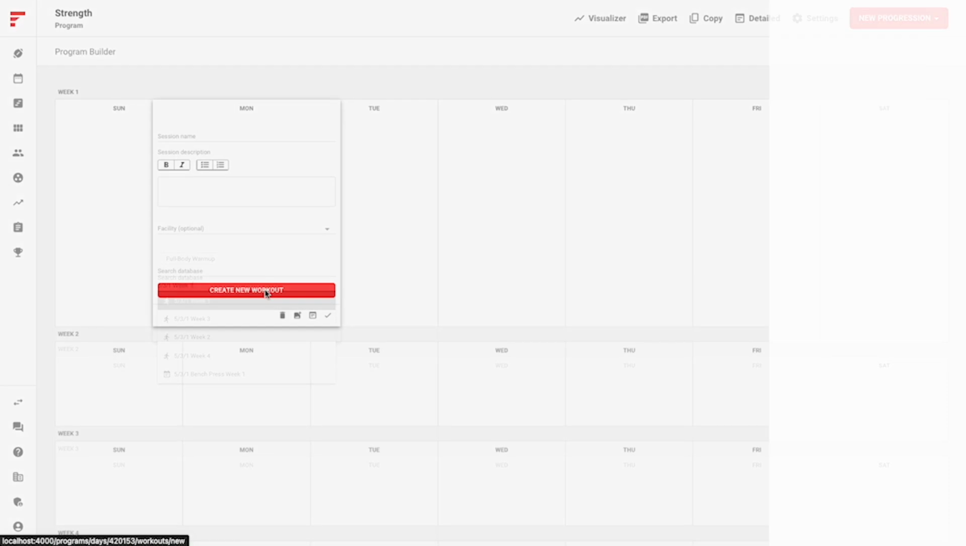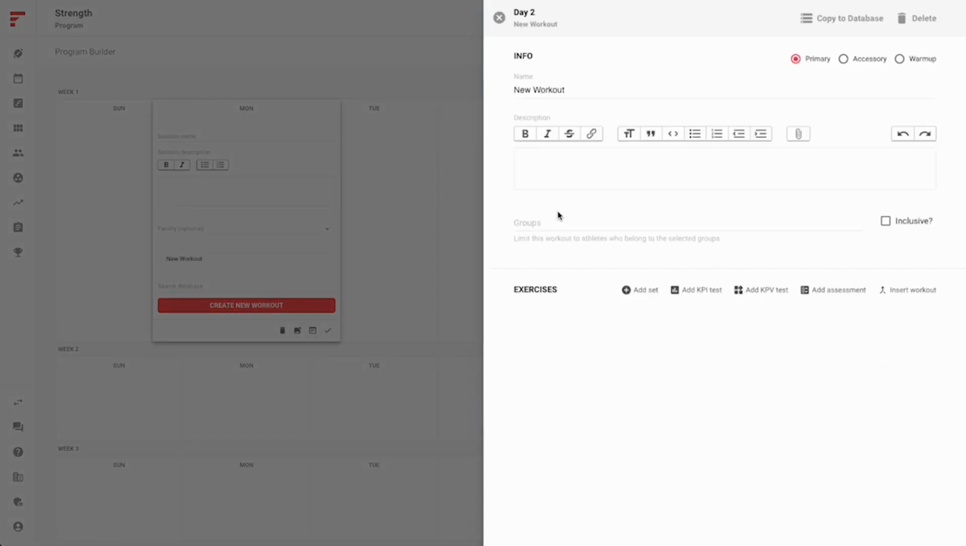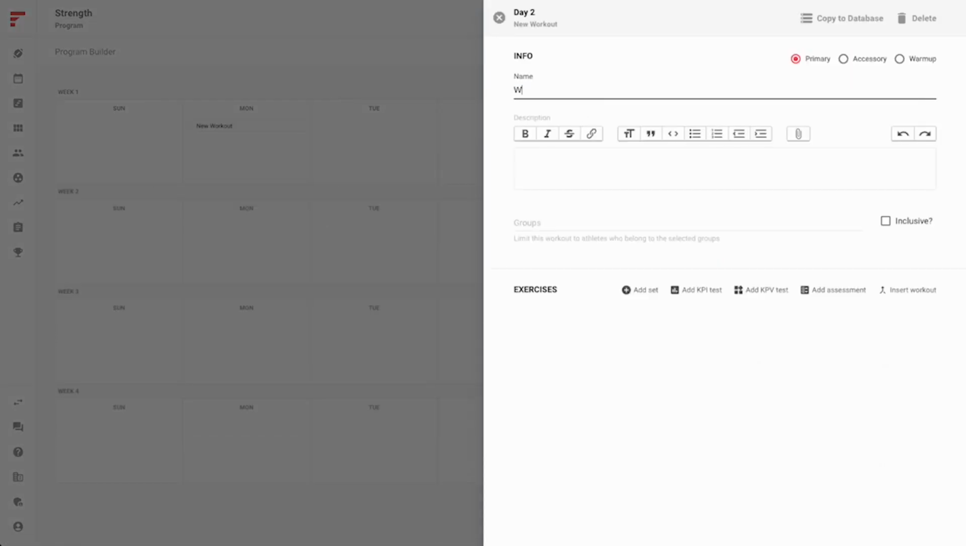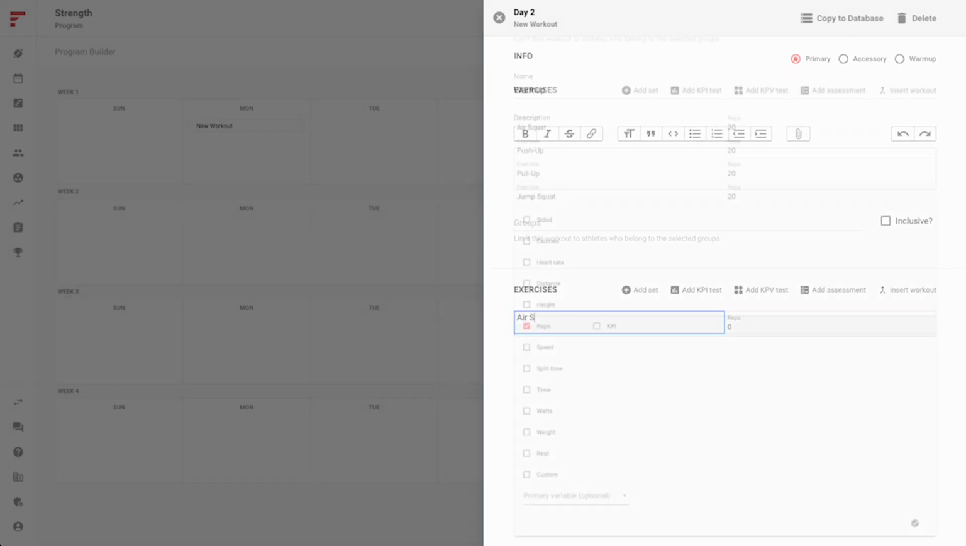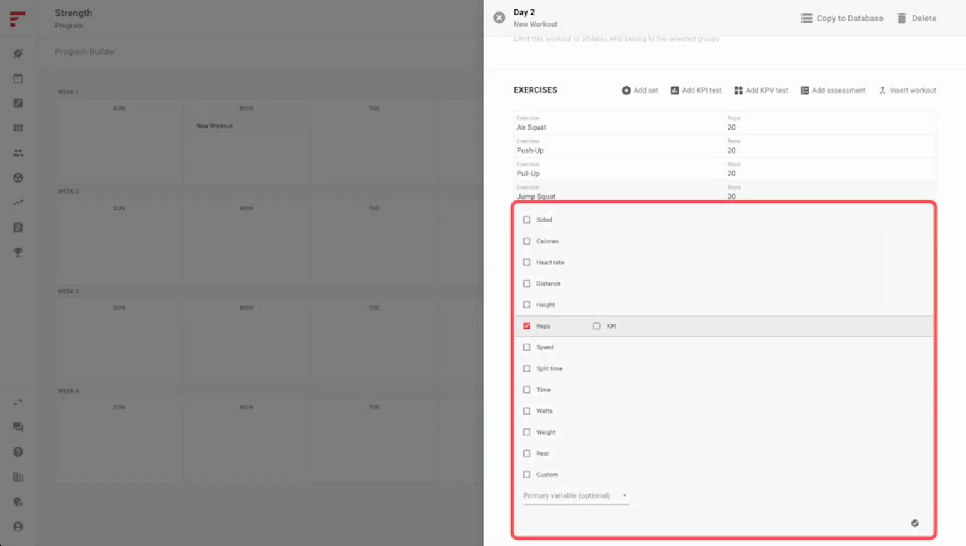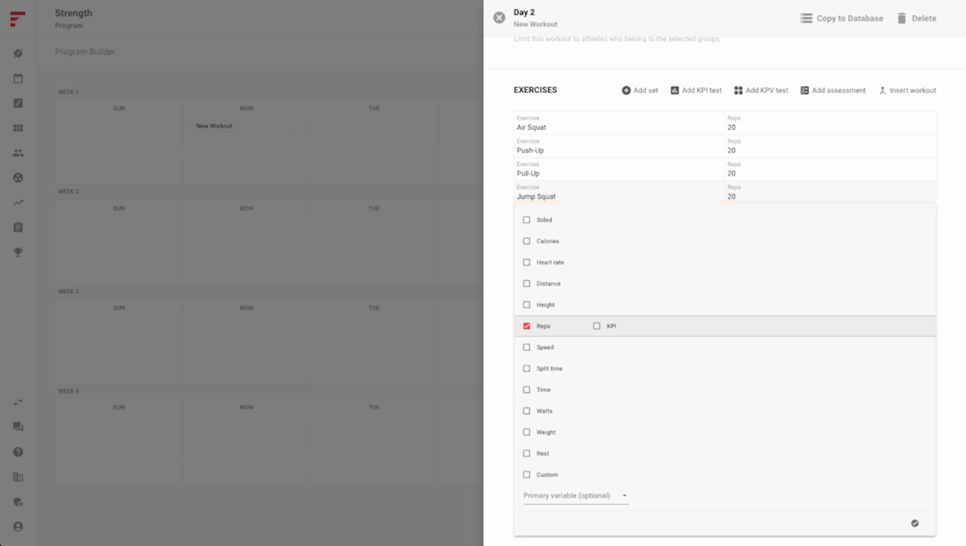When building from scratch, you can use the workout builder to write workouts directly into the program. The workout builder has a familiar, spreadsheet-like feel. Each row represents a single set of a given exercise. For each set, you can specify all the necessary parameters of the exercise, like reps, weight, speed, distance, etc.